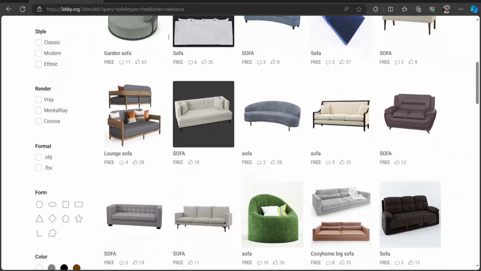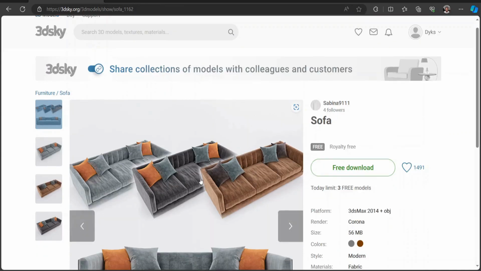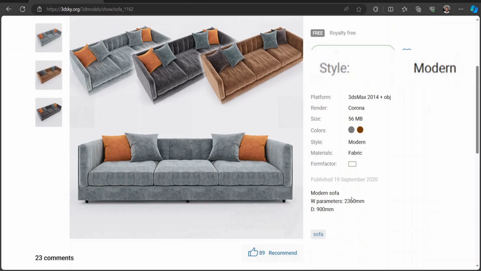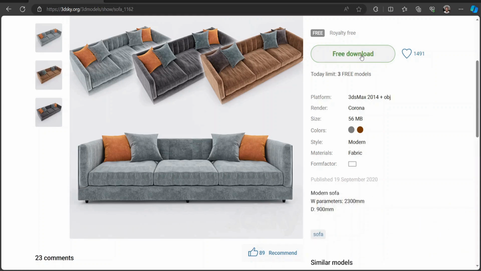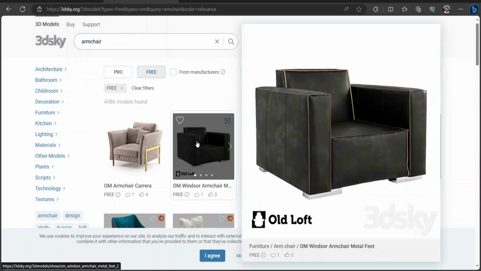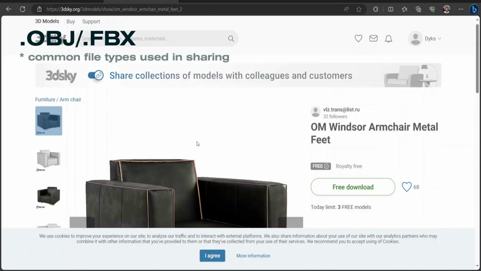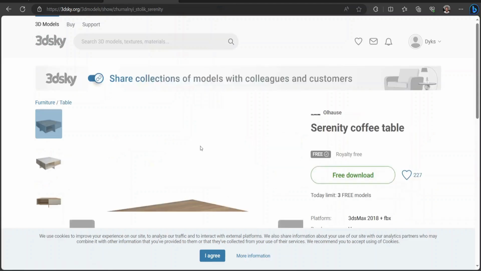When you are selecting furniture, try to stick to one style. For example, if your interior is a modern one, stick with modern furniture. And note these dimensions somewhere, because sometimes you might have to scale them. What you download is a zip file containing the model and the textures. The model is usually an OBJ file or an FBX file. That's alright, we can import them to Blender.